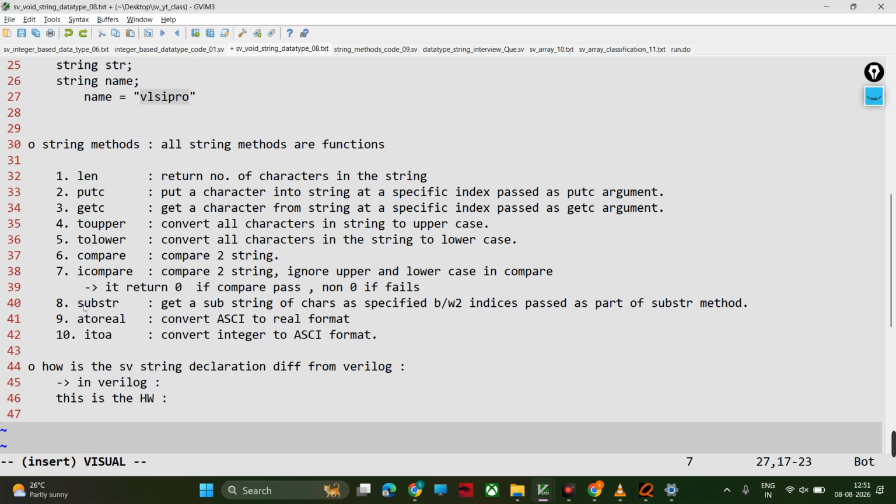Now substring, substr. So the substr method is what we use to get a substring of characters as specified between indices passed as part of the substring. Means what will substring do? This is a string. Using this string I can make one or more strings. That will be our substring. How we will do that? We will see in the next video. So we can take this pro.